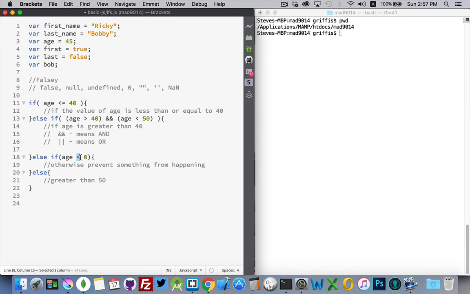We're using comparison operators, and our comparison operators, we've got less than or equal to, greater than or equal to, not equal to. That's what this exclamation mark means. And we can even use the exclamation mark all by itself.